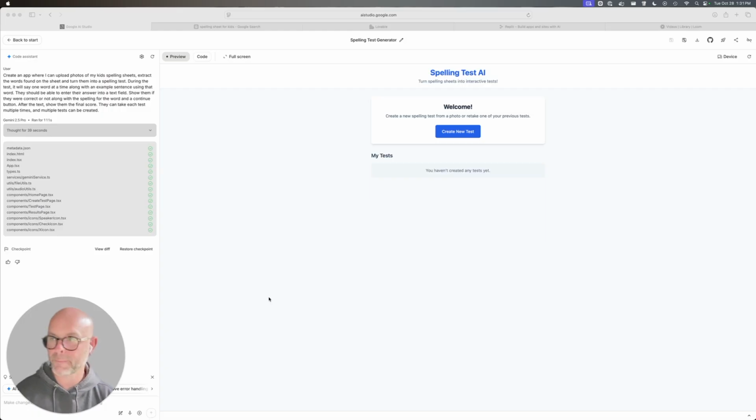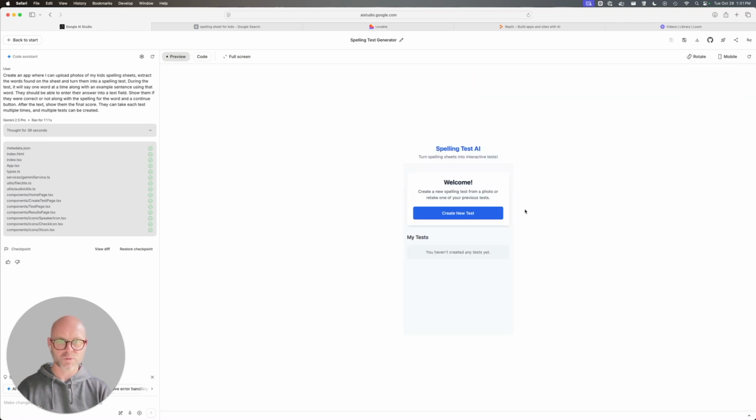All right, we are back. As you can see on the left here, it says it ran for a total of 111 seconds, thought for 39 seconds. So, let's call it under 2 minutes. It's turned this prompt into what looks to be a functional app sitting in front of me. Looks like I can switch devices here, current screen size. I can switch to mobile. That's nice. You can see it's in fact responsive. Spelling Test AI, turn spelling sheets into interactive tests. Cool. Okay. Let's go create new test.